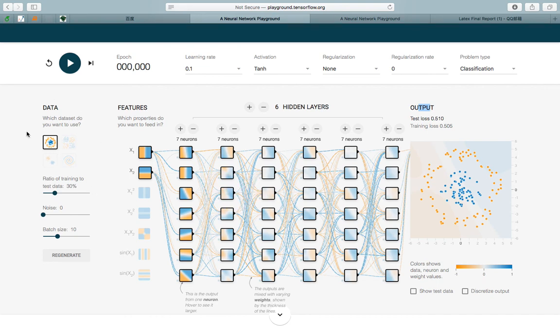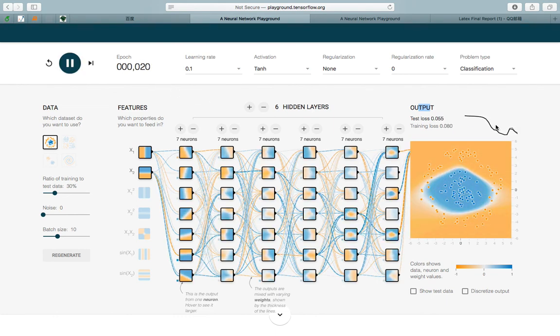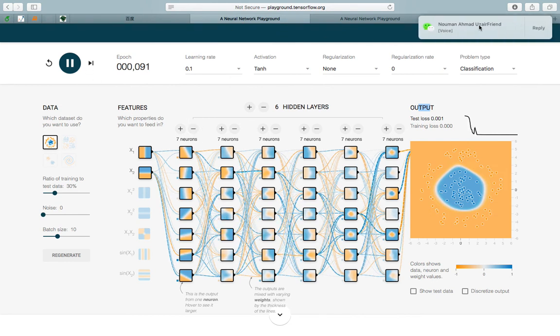The inputs are two. Okay, let's play. Wow. See the loss, training loss and test loss. So using this tool, you can easily predict the features, easily train your data set, and also get the output.